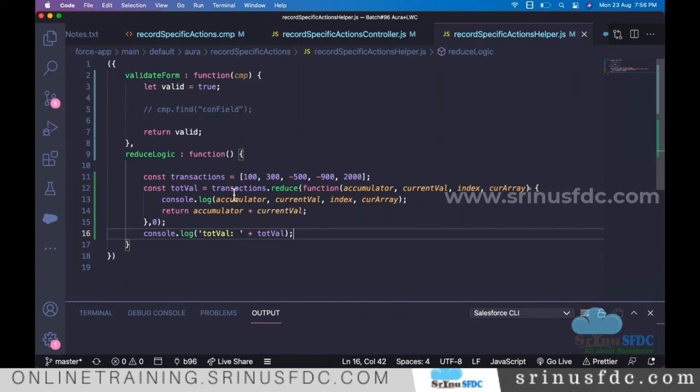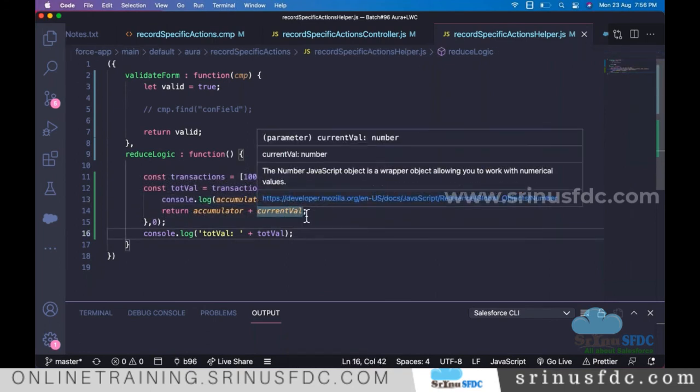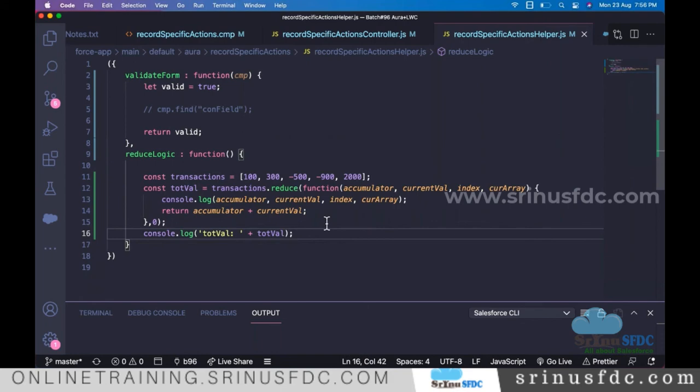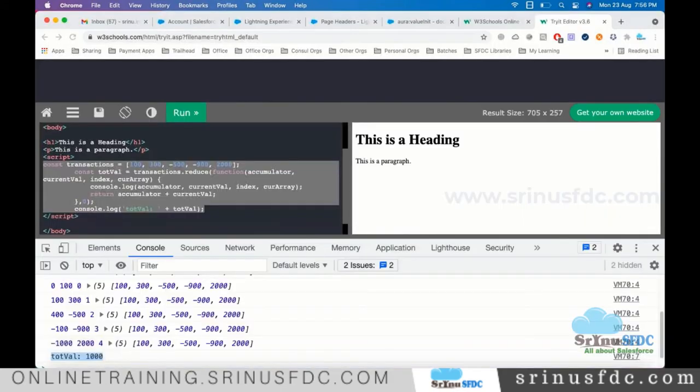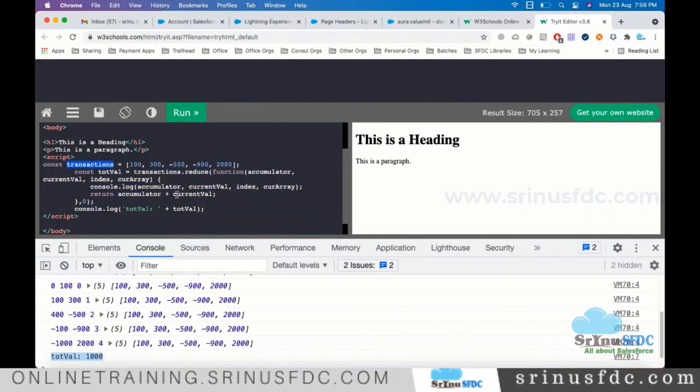Why am I explaining this? Because I am going to use it here, and to understand how that works, I am explaining it. In the same way, when you deal with Boolean values, let's say you have true, false, true, maybe true.